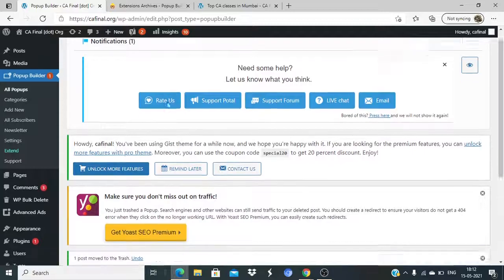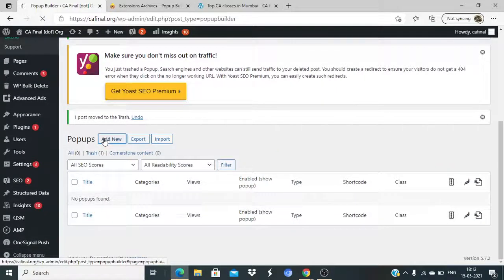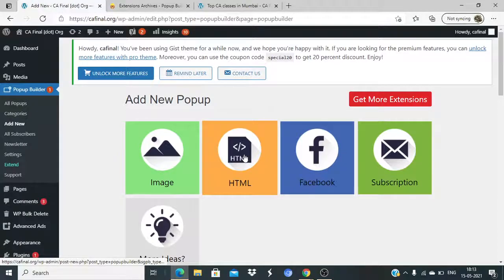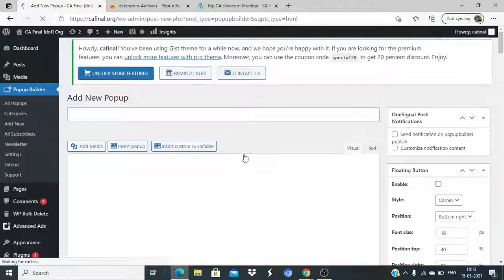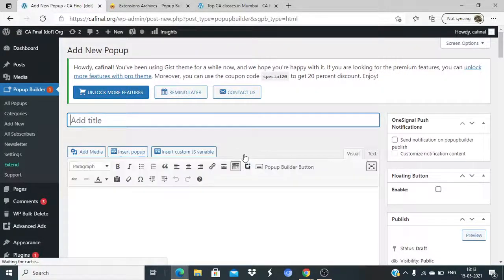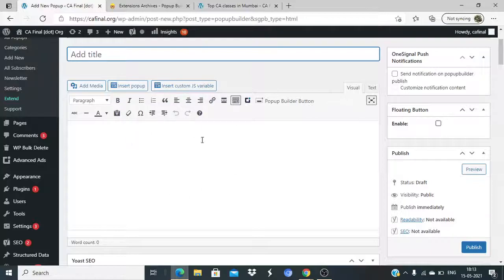And I'll add a new popup here. I'll just click on add new. I'll select an HTML popup in this case. When I do that, you can see you are getting a complete WordPress editor here, the WordPress classic editor. Now you may have to install the classic editor, which I personally recommend if you are a blogger, you know, it's very useful. So in this case, let me just give it again, maybe like, you know, WordPress tutorial.